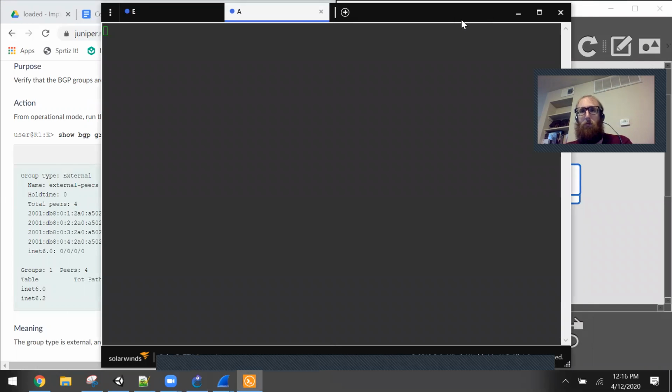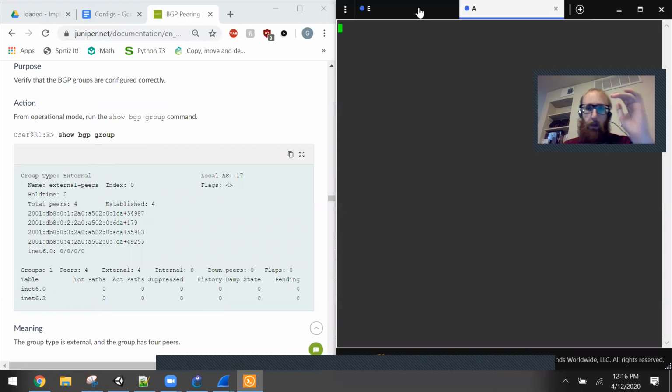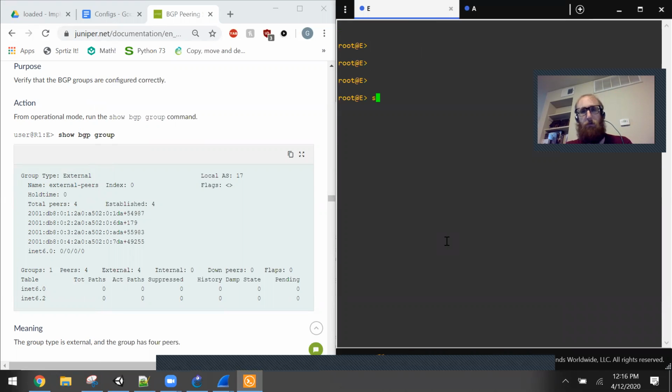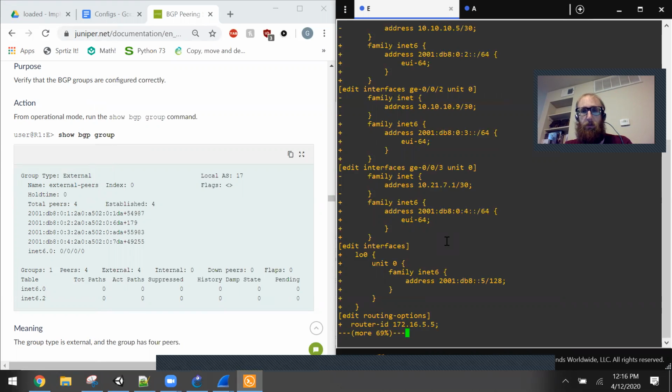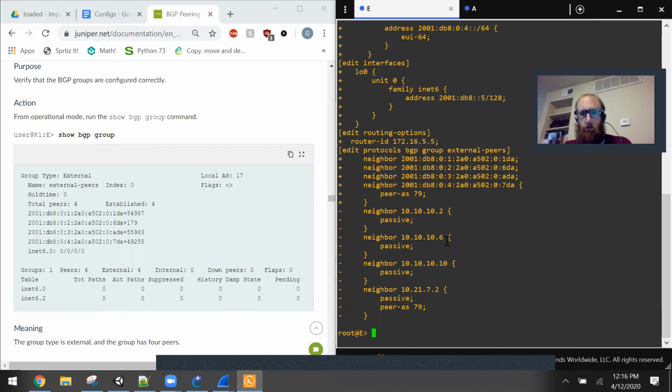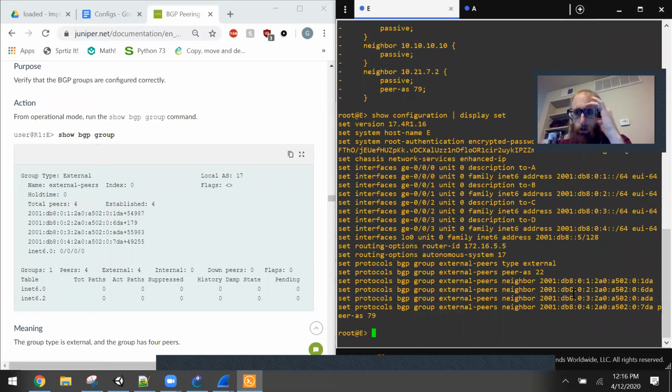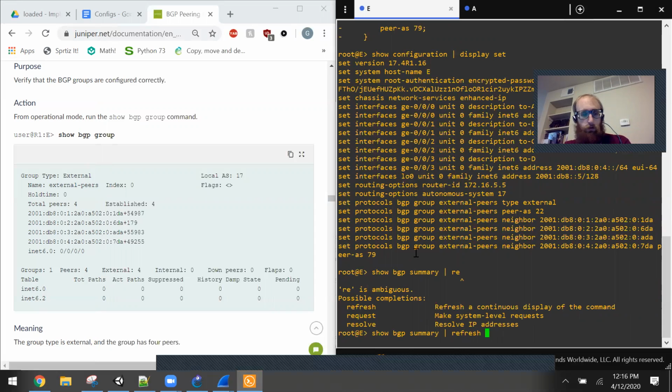All right, so let's troubleshoot that connection and hopefully get it to go into established. Hopefully that rollback error didn't happen. Nope, looks like everything is still configured for IPv6. Actually, it looks like it might have happened because the newest commit was, nope, okay, it's on there, so everything's good. Let's do a show bgp summary | refresh 1.